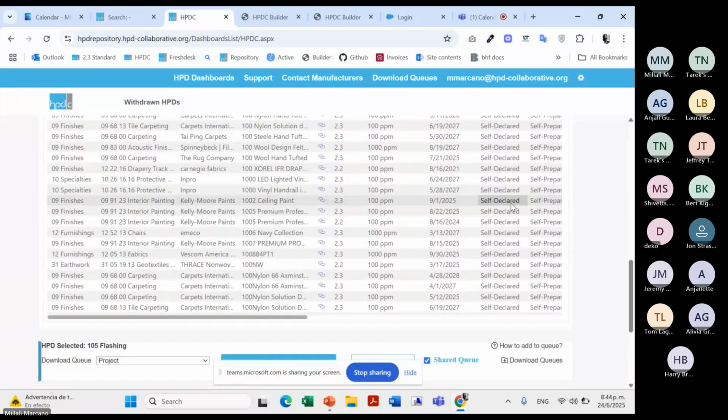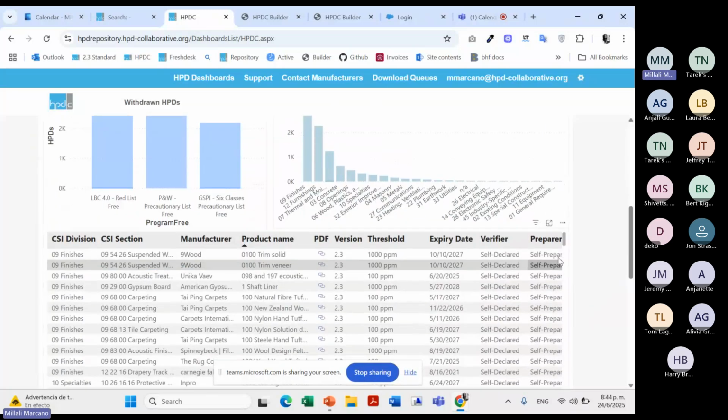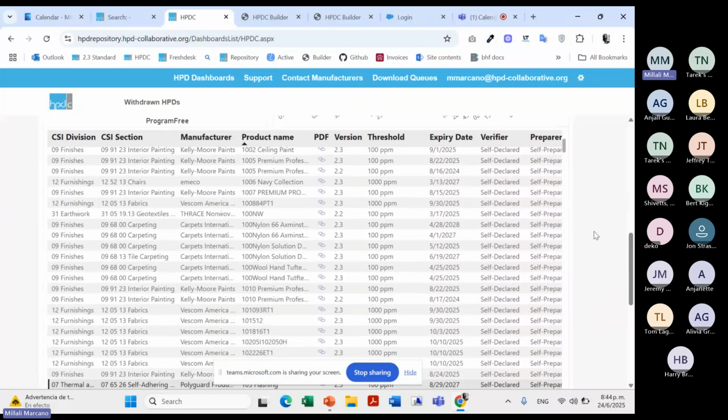So when you're configuring, this is for users, anyone can use the HPDC dashboards as it is. If you want to configure your own dashboard, then you can tell us, this is what I want to see in the charts, and this is what I want to see in this table. These are the fields I want to see, and this is the criteria I want to filter by.